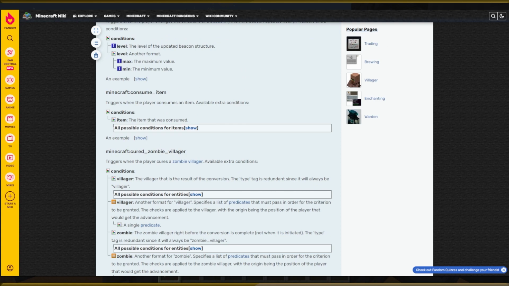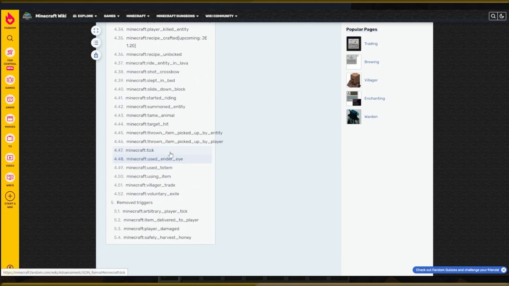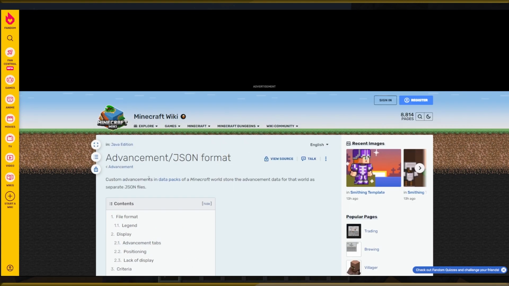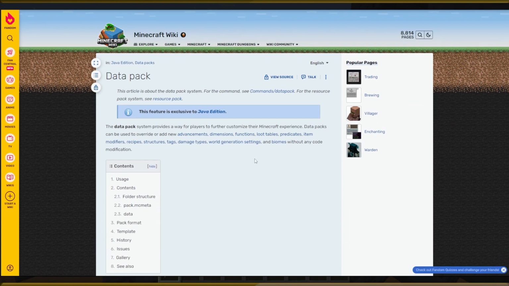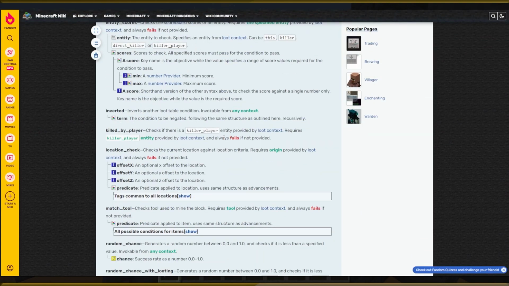But in general, you can accomplish any of these other advancements' specific settings off of the tick and predicates. That is why I find that the best trigger to use, because it is highly customizable. If we open the predicates, so if I go to data pack and then predicates, you can see exactly how expansive this is. These are all the different predicates you can set up.